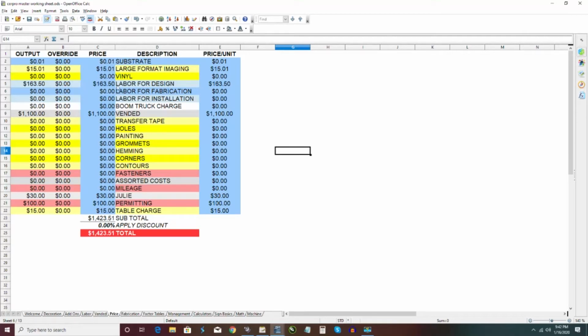For example, we have one price here, labor for design. Remember we were talking about that? It came out to $163.50. But let's say we want to drop that down to an even $150. Look what happens right here. The price overrides to $150 because this blue column is what's subtotaled right here. And below it, you can apply a discount. You just type in 5% discount and you get a 5% discount.